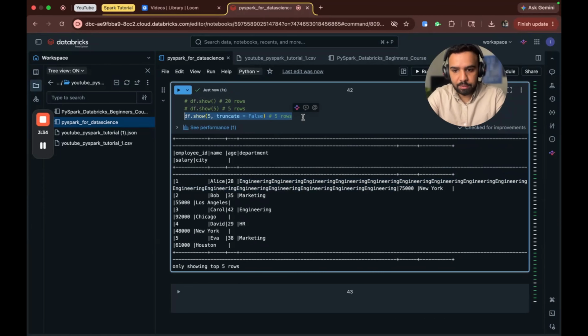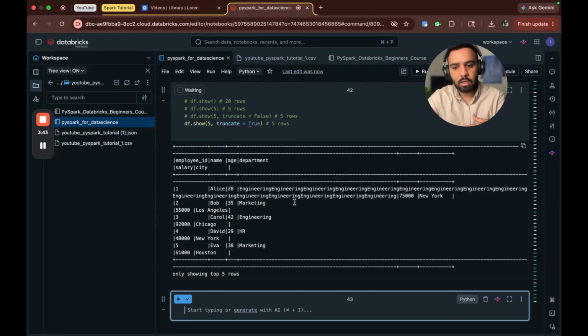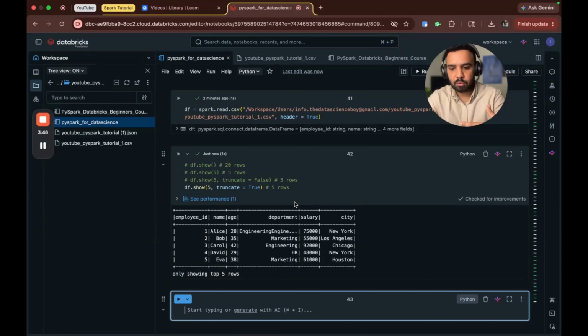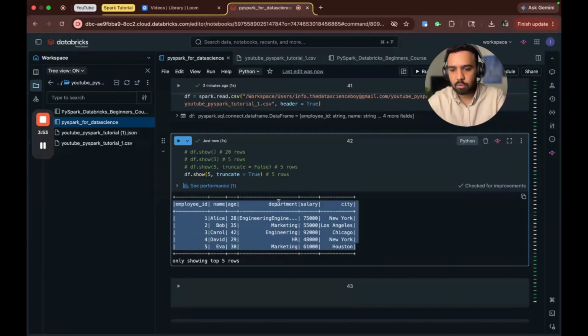Similarly, if we want to cut, right? If you want to cut, truncate equals true will help me cut the value, which will display a table which will not have that big value, right? So here we go. These are the 4 variants of show.